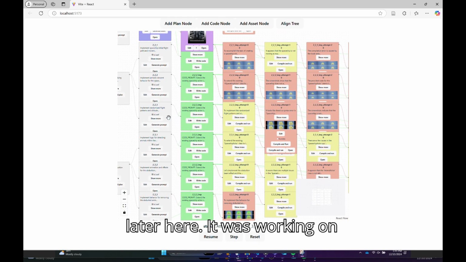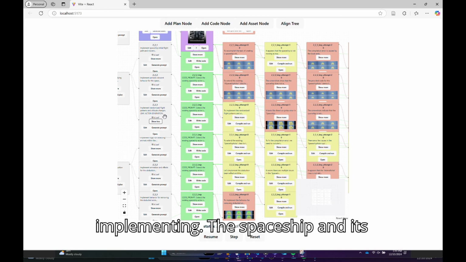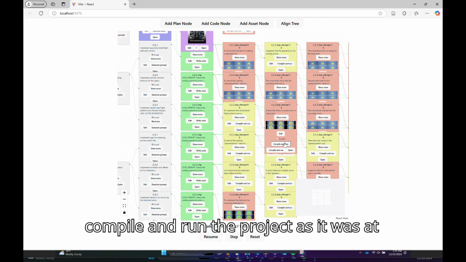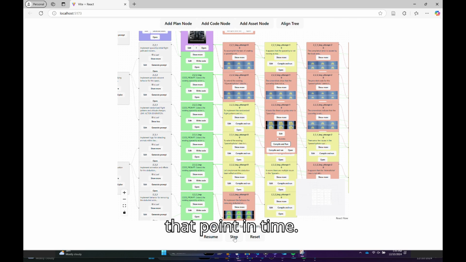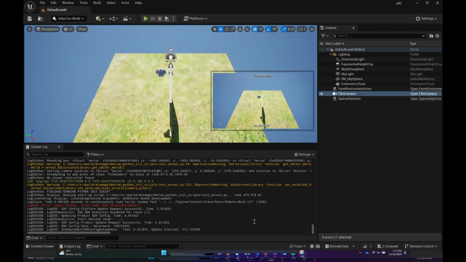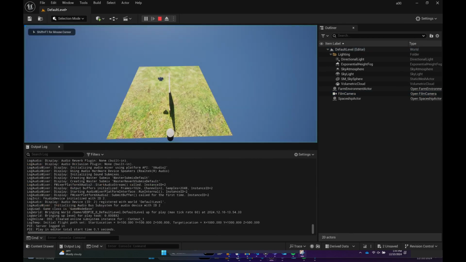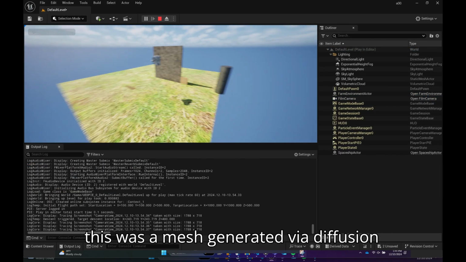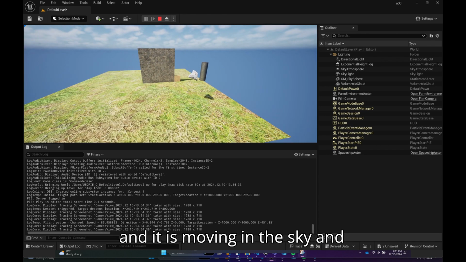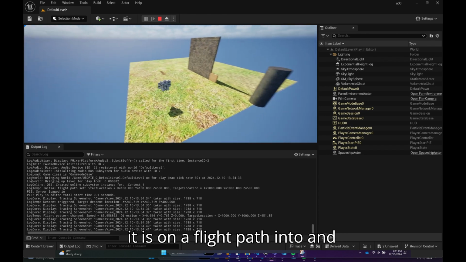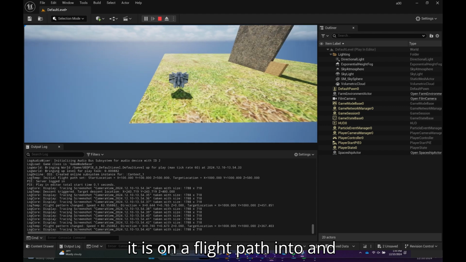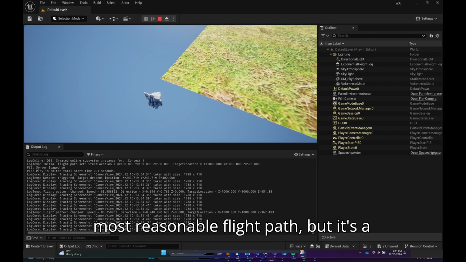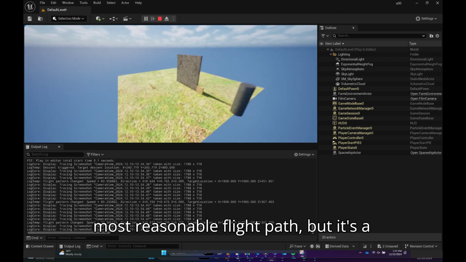Here it was working on implementing the spaceship and its flight patterns in particular. And so let's compile and run the project as it was at that point in time. So here we are in Unreal. We have a spaceship, and this was a mesh generated via diffusion. And it is moving in the sky, and it is on a flight path into and through the ground. Perhaps not the most reasonable flight path, but it's a start.